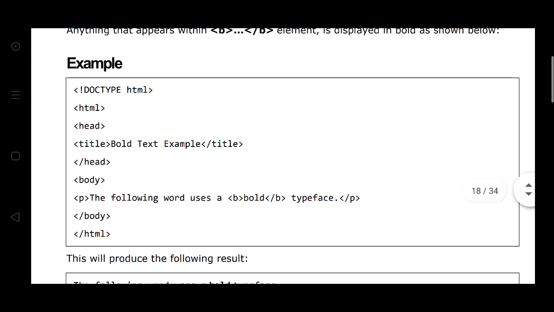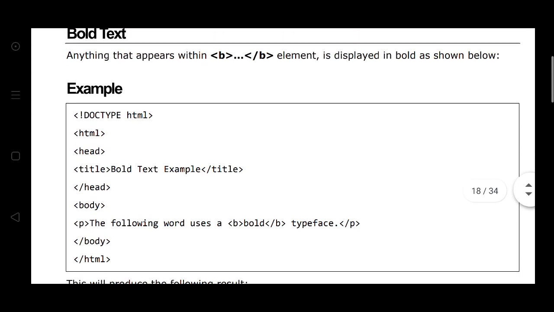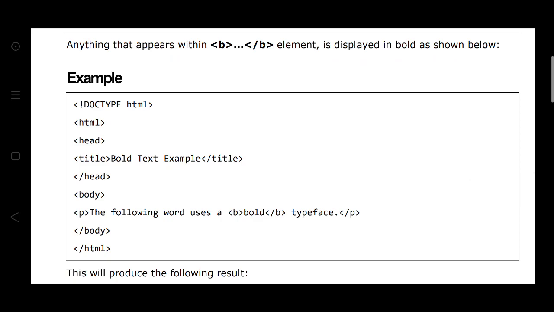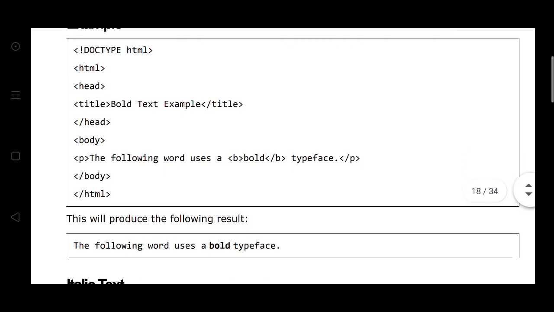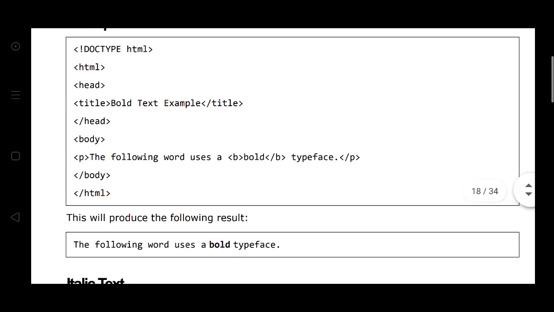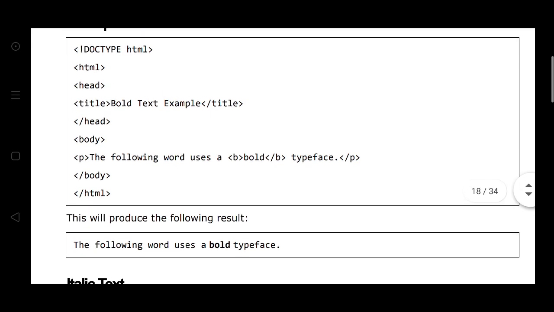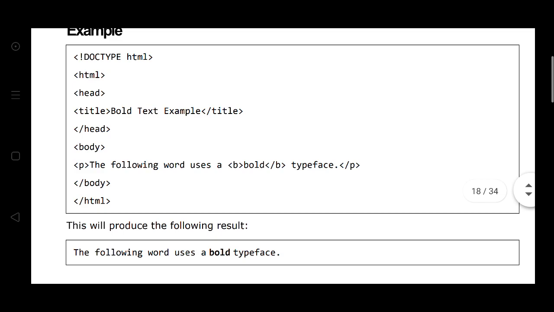Here the element, the following word used a bold. Only bold can be sized as bold. The following word used a BOLD typeface. Here BOLD bold, only the size, you may write in the example BOLD bold.